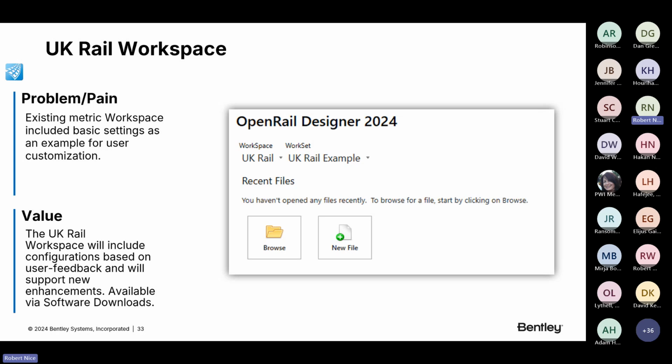Do not use on a project, test with care. Things may change, the usual caveats, but that will be available via software downloads, hopefully by the time we release 2024 as well. So that's UK Rail Workspace.